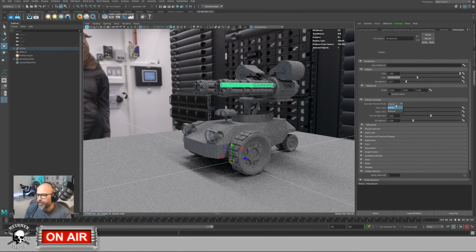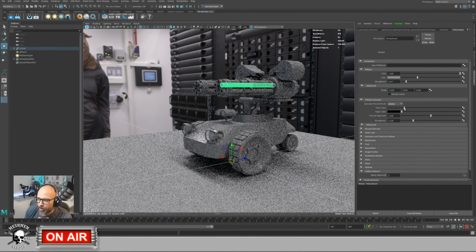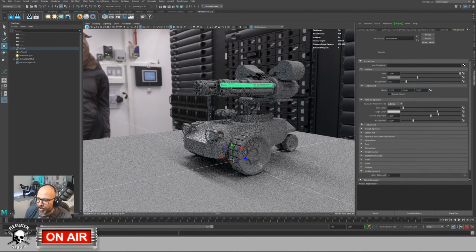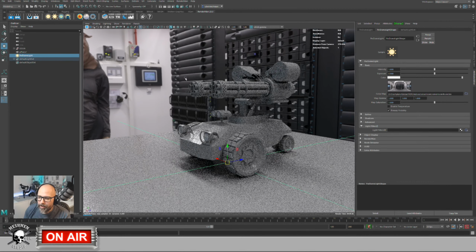We have different ways to render specular: artistic and physical. These are two modes in RenderMan. With artistic, you set the face and edge color to whatever you want. So let's say you want to make a plastic or something. You have very little face and more edge color. Then it starts to behave like plastic would.